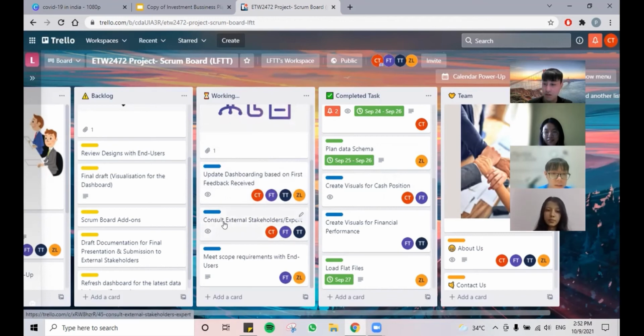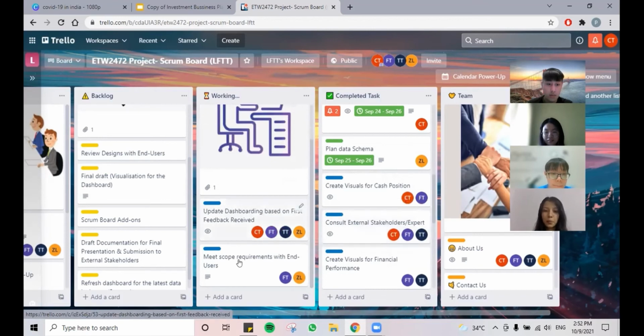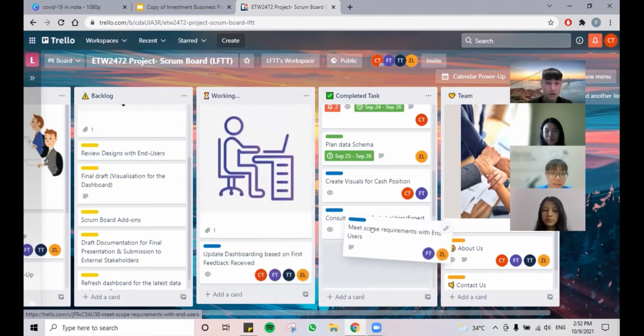Consult external stakeholders. Yeah, I think it's done because we already consulted. What about meet scope requirements with end users? I think this one is already done because I think our dashboard fulfills their major requirements. So I think it's done.